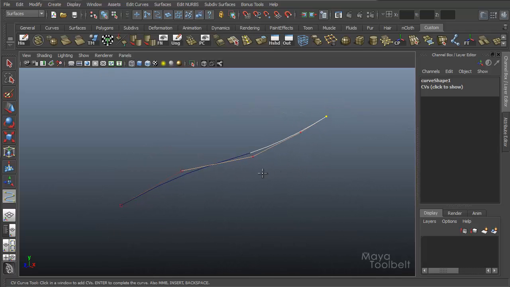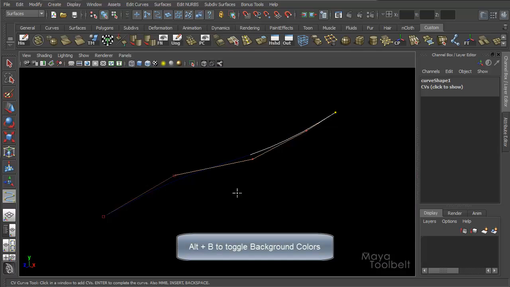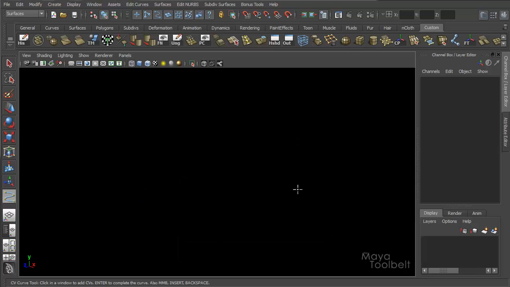Let's take a little bit of a closer look at what's going on right here. I'm going to change the background color to black, hopefully. And let's start my curve over. So start over. Click. So the very first point when I'm creating this CV curve is a little yellow square here.